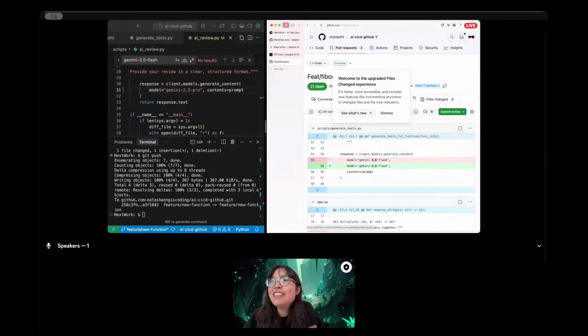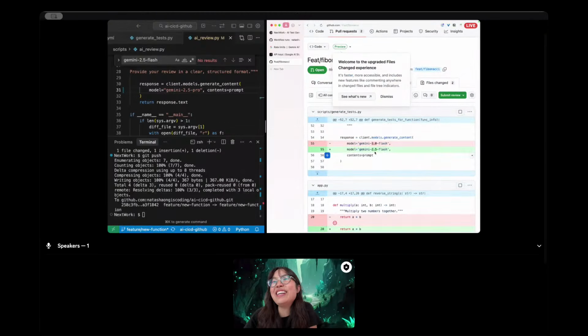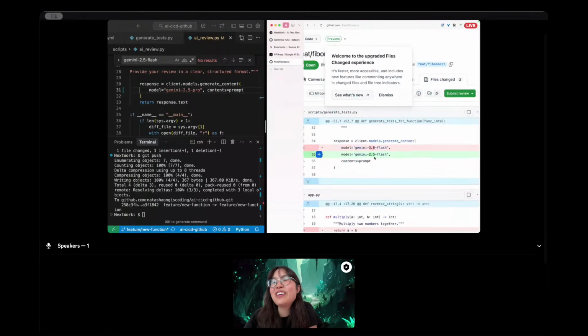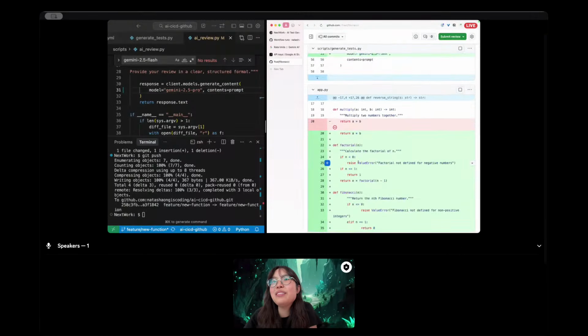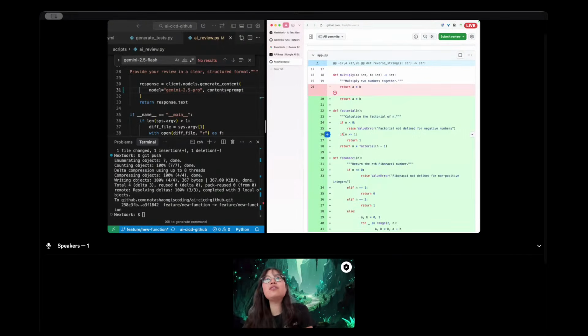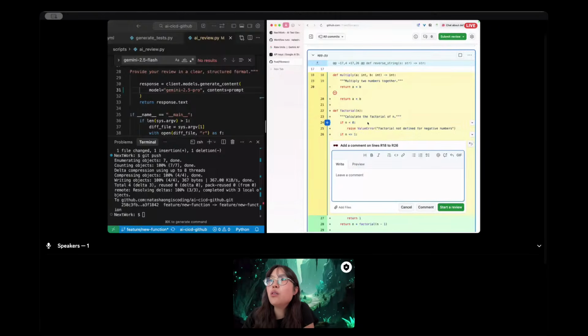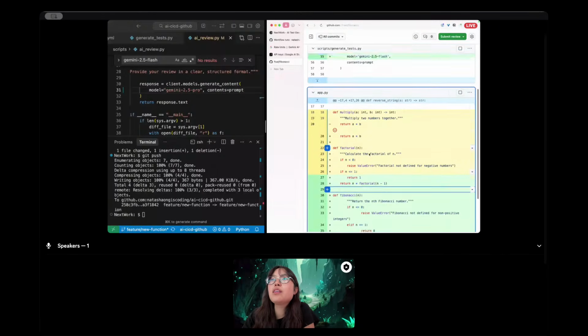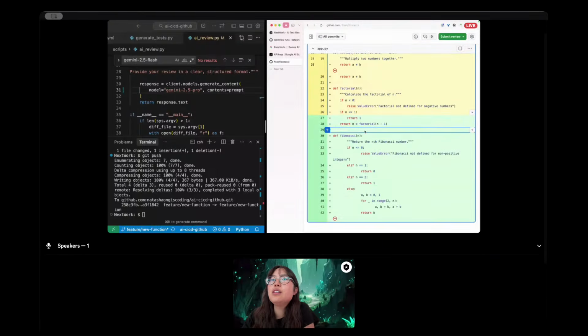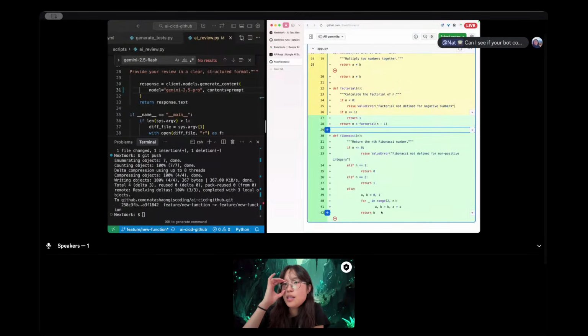Let's find out. So it's nice to see that you've updated the model from 3.0 to 2.5. Glad that it's working for you now. And then you've defined factorial, and then you've defined Fibonacci. For something in range 2n, a, b equals b, a plus b, return b. What do we think is happening?